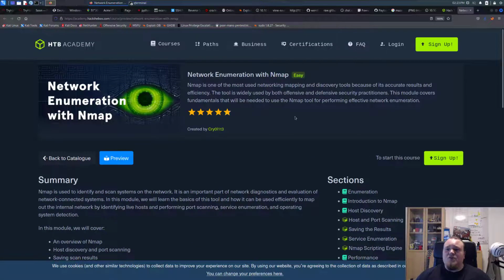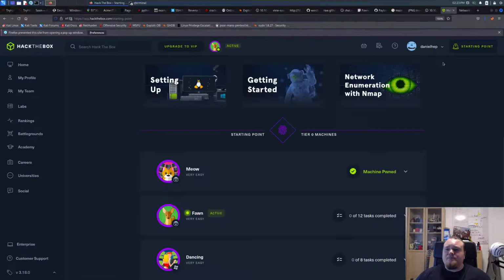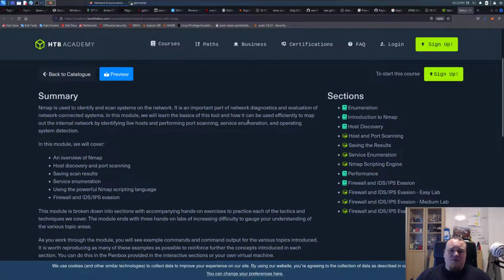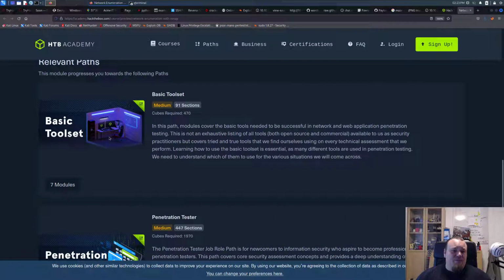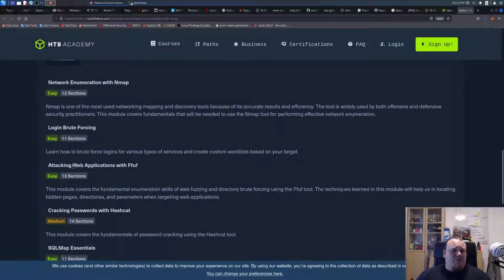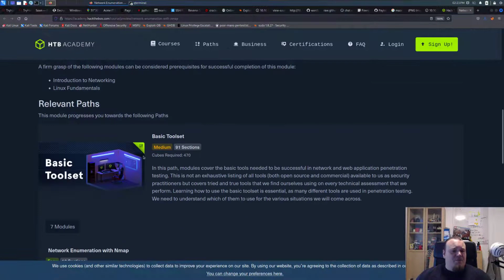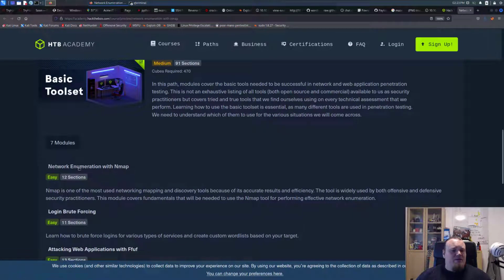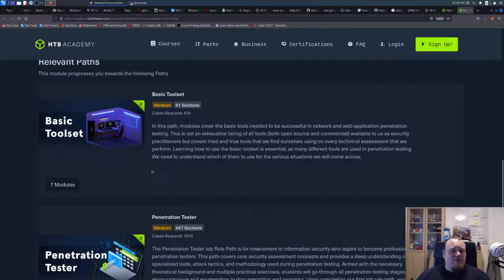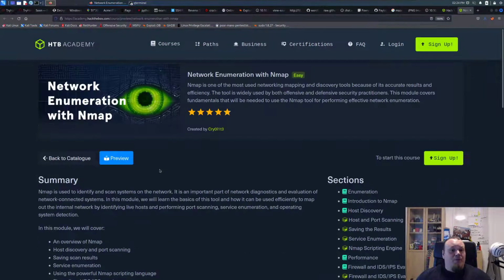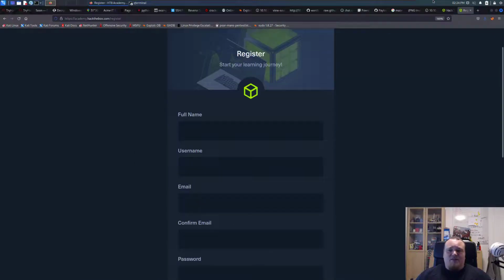Cubes required. I really have no idea what this is. Cubes. Log in. I am logged in. So is that the form of currency? Cubes. I really don't know, but let's just click it. Can I click it? Oh yeah, I don't know. So 11 sections, medium, using web proxies. Interesting, but I cannot literally start. Oh, there's one there, Nmap. No. So it would seem I need to do some more here and sign up and stuff. Okay, so I'm not going to do that right now.